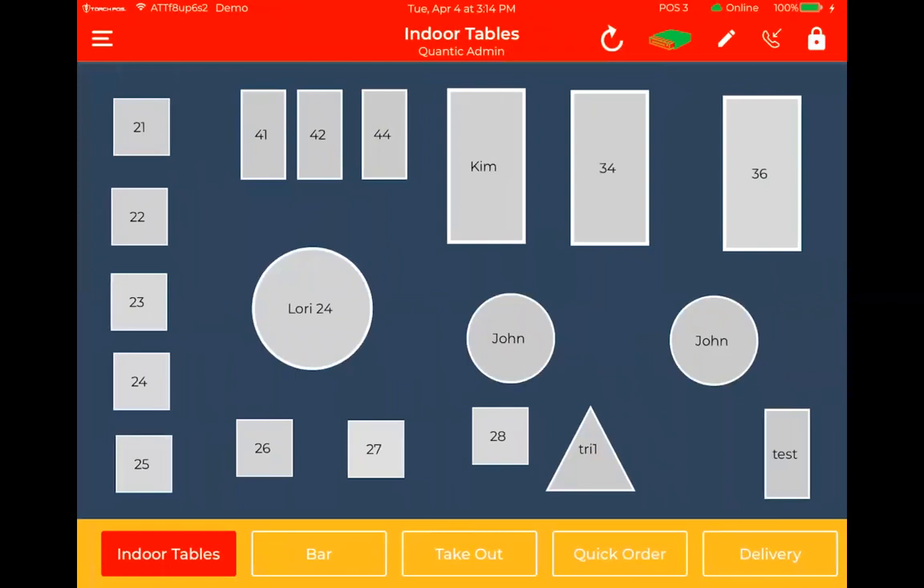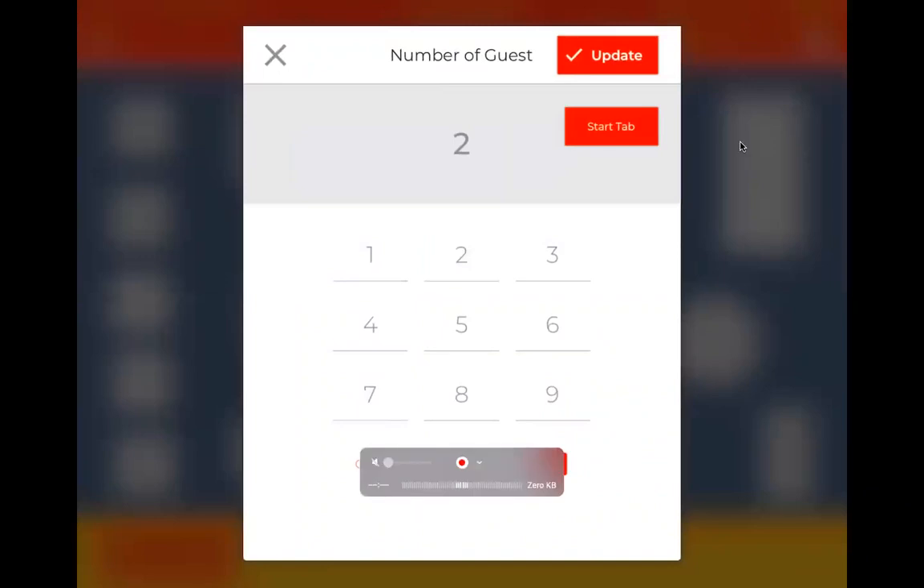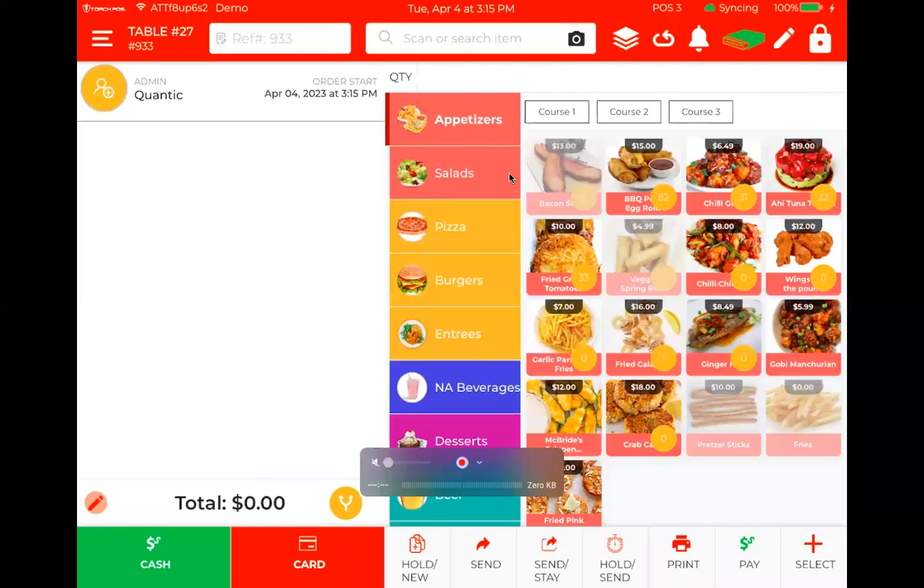This is obviously going to mimic the setup of your own business. So you can start tabs just by clicking the number of guests. You're able to pre-authorize a tab with a credit card, or you can just manually enter in as well. This is going to bring you right to your catalog here. So everything you see here is customizable.